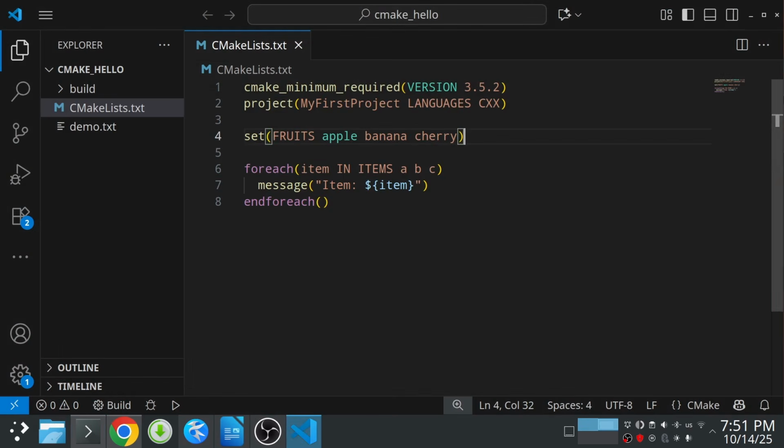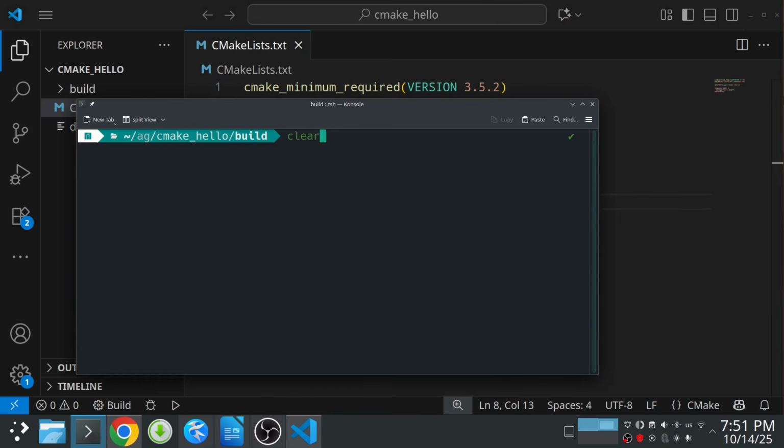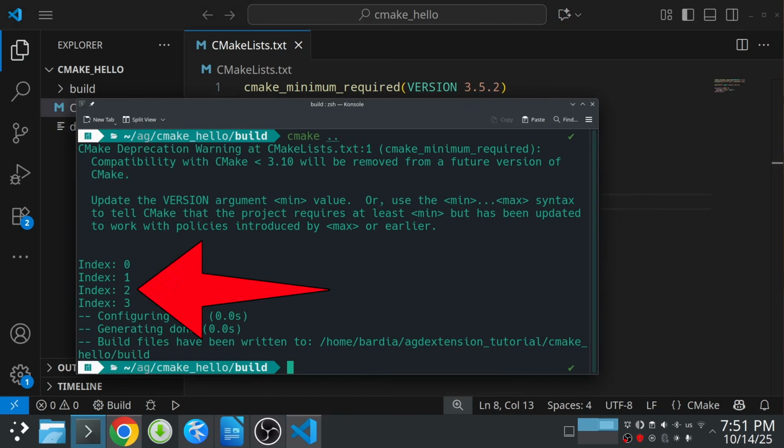Now let's see how we can loop through a range of numbers. For that, you can use the range keyword, followed by the upper limit of the range. In this example, you can see it's printed numbers from 0 up to 3. But pay attention, it includes 3 as well. If you have coded in Python before, you know that the Python range function does not include the upper limit.